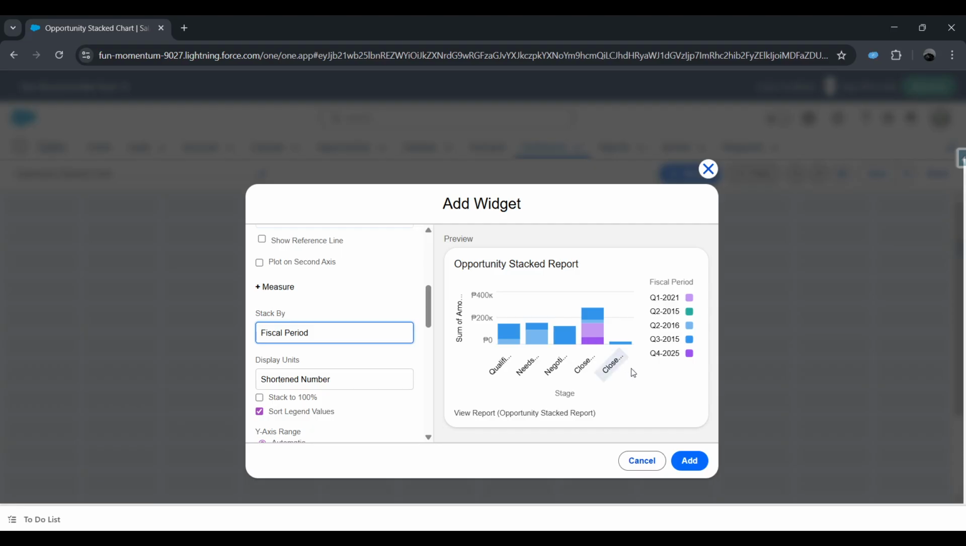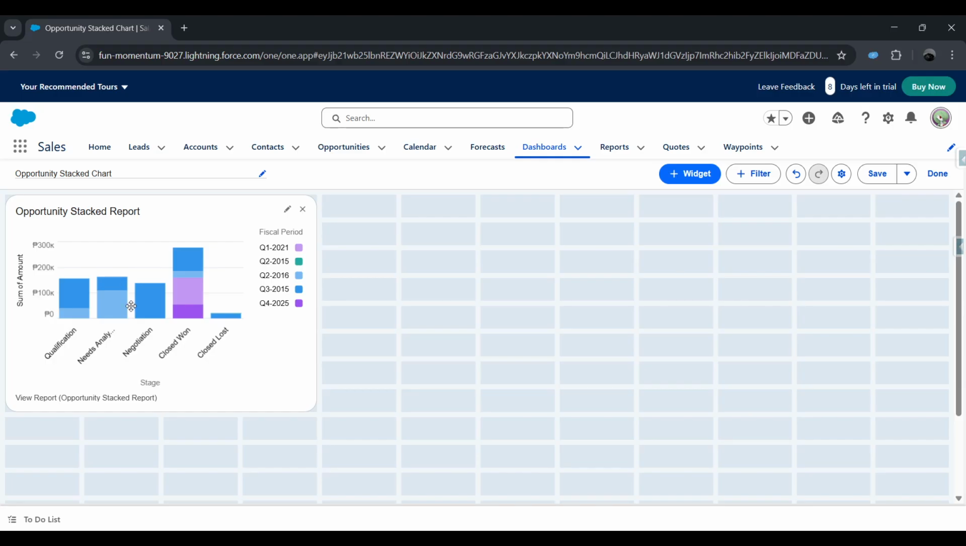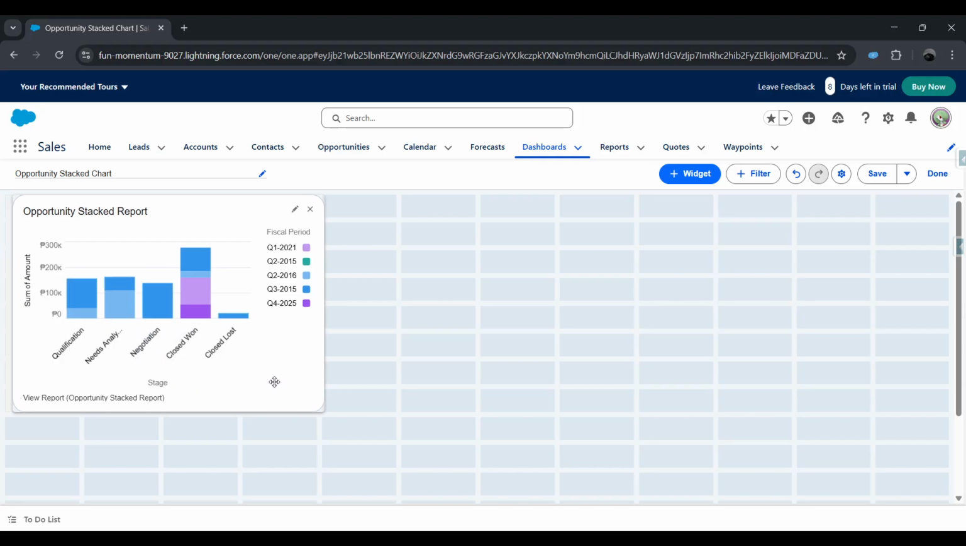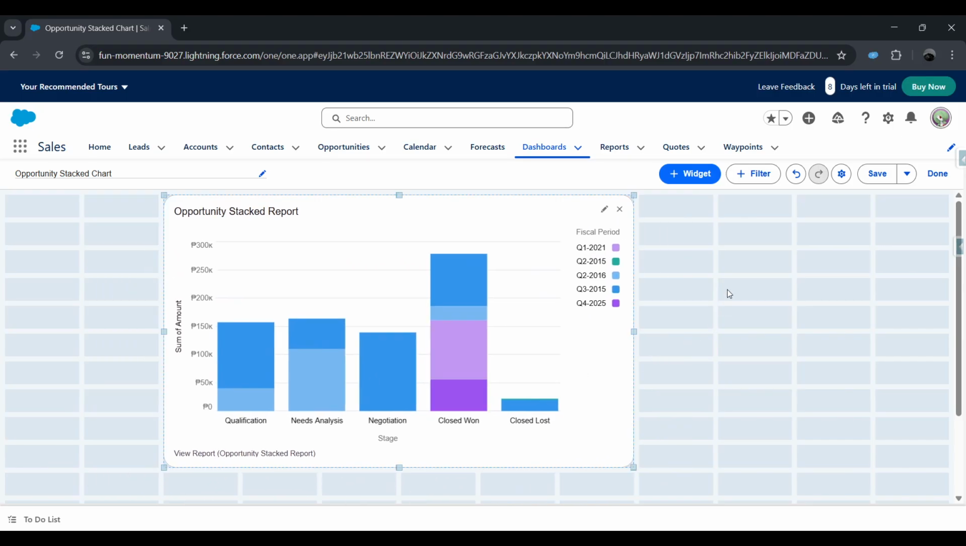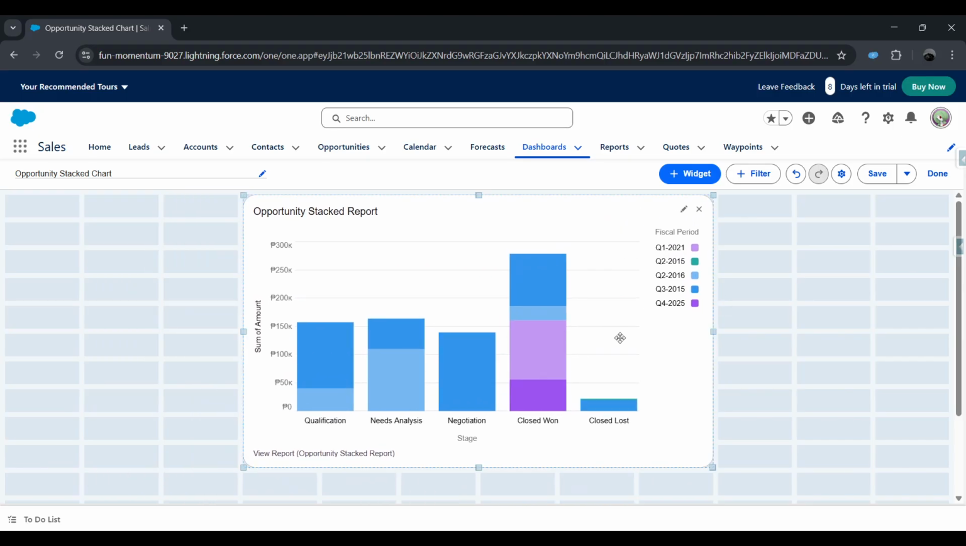Once you're happy with the configuration, click Add to place the chart on your dashboard. You can resize it by dragging the corners or reposition it by dragging it to where you want it on your dashboard canvas. This flexibility lets you create a layout that works best for your needs.